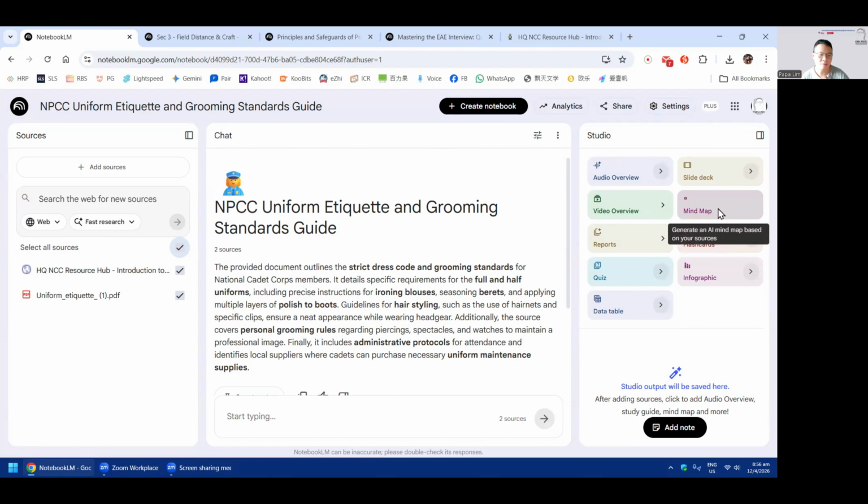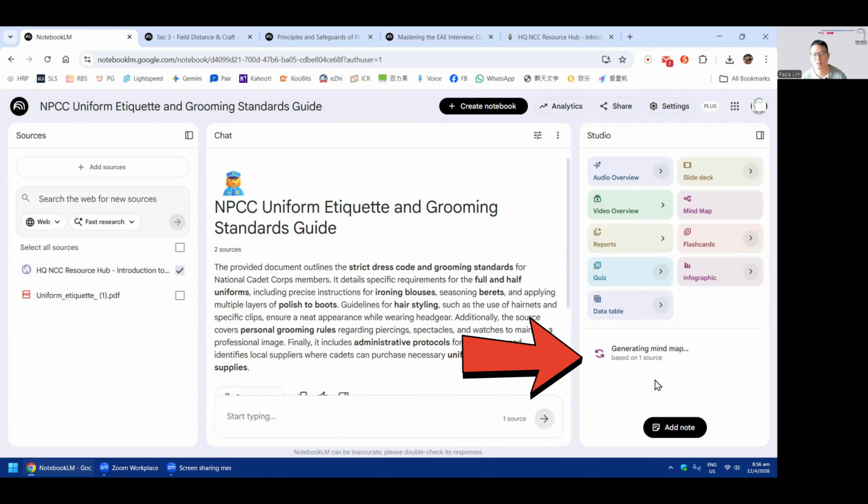If you want to create a mind map of maybe just my HQSCC, uncheck the source uniform ethics, so you only use one source. You can click on mind map, and it will generate the mind map directly.